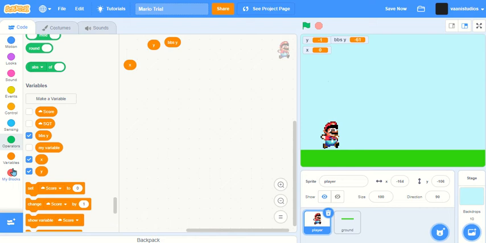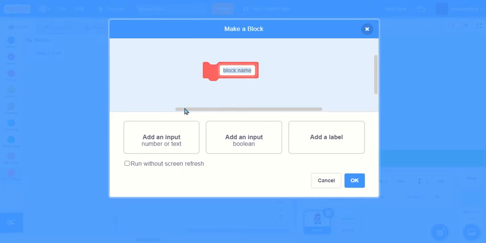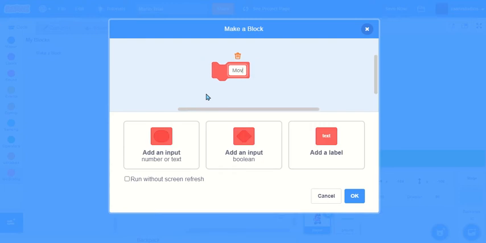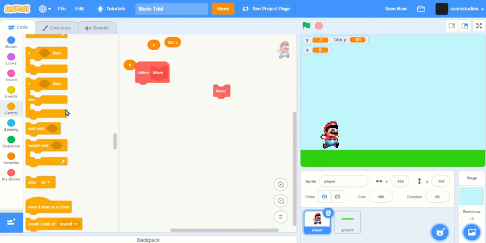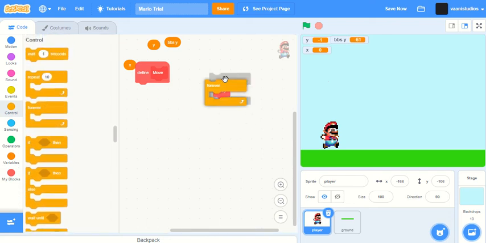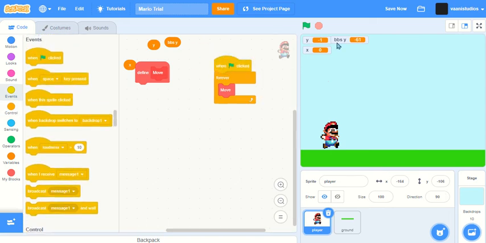Then we are going to need a define block. So first we have to go to the blocks section and make one. Here we have to enter the name move. As it's done, the first thing we do is take the move block, go to the control section, drag a forever, then make a block, and when flag is clicked, this. And make sure when you are making this define block, you click on run without screen refresh.